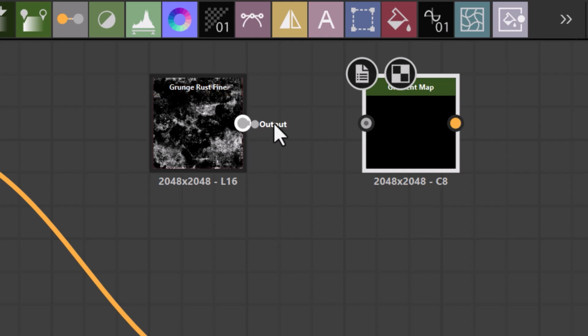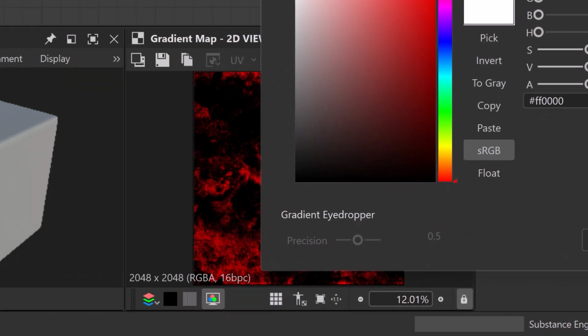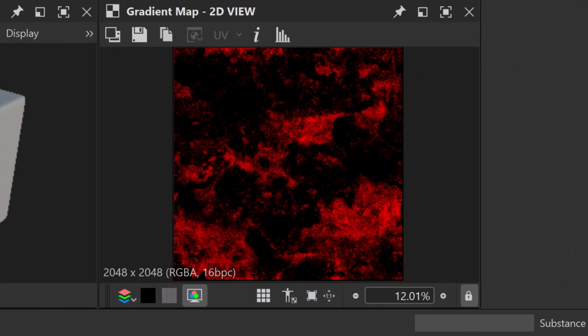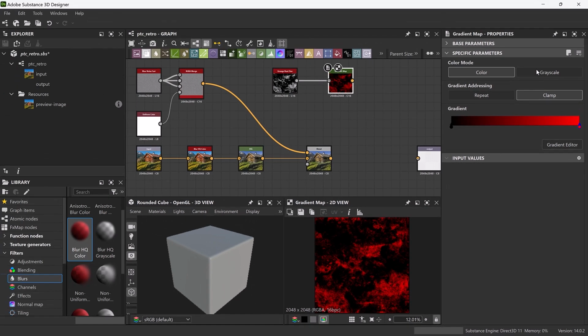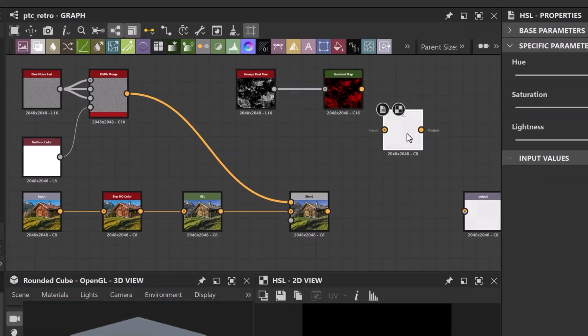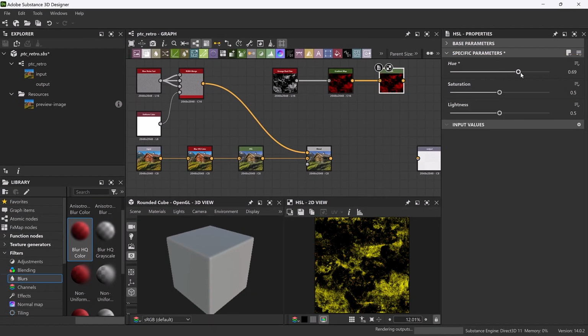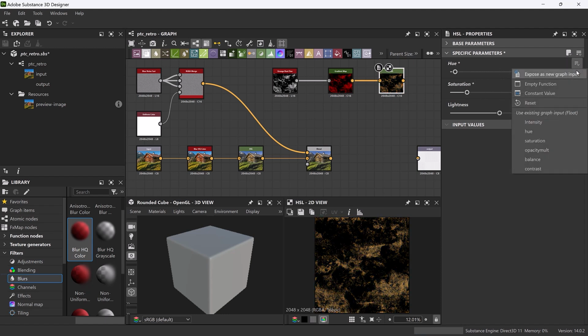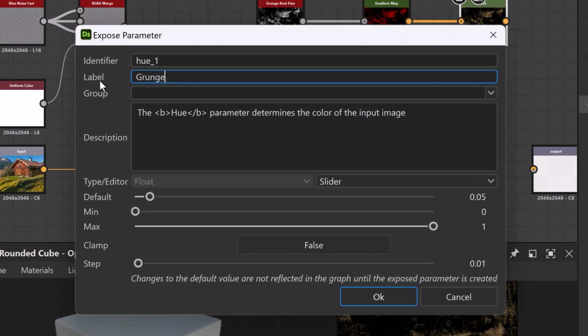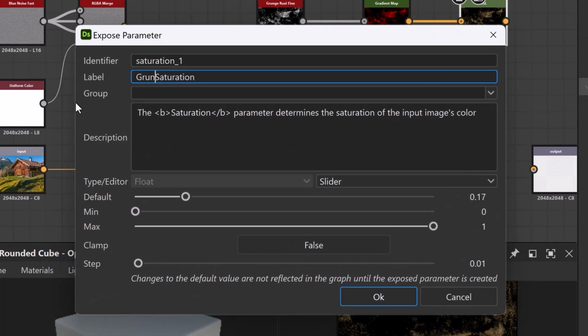Connect the Grunge Rust node to the gradient map and set the brighter colors to a bright red. Now the areas in the grunge effect that were white are now red and the black areas remain black. Unfortunately, this node does not allow you to expose these settings to Photoshop, so we will need to use a hack to get it to work. Create another HSL node, connect the gradient map to it, and you can use the hue and saturation controls to adjust the color and saturation. Make the color brown and expose these settings. Call the hue label Grunge Color and the saturation label Grunge Saturation.